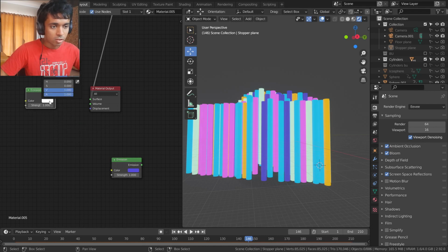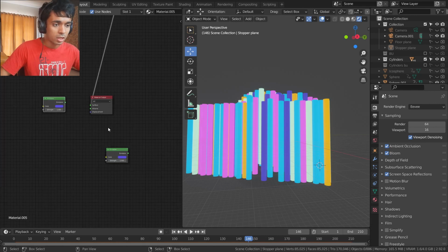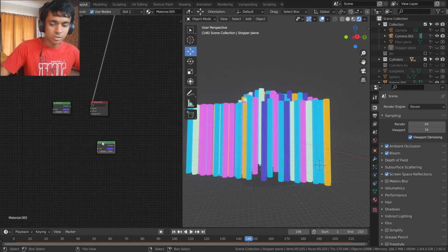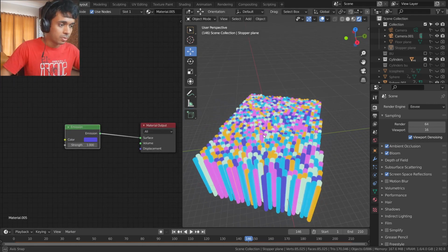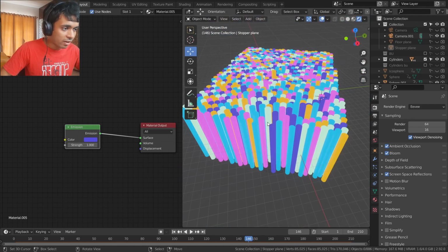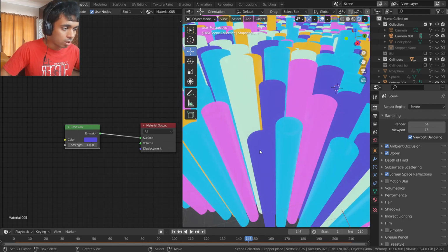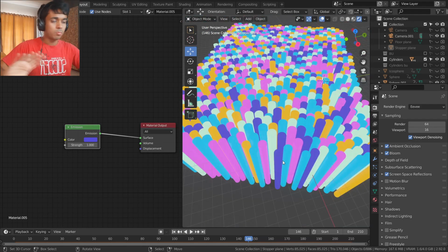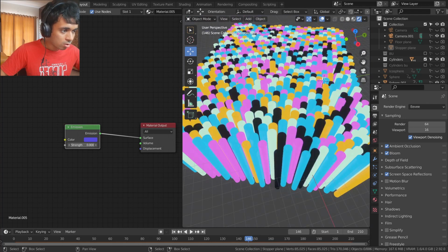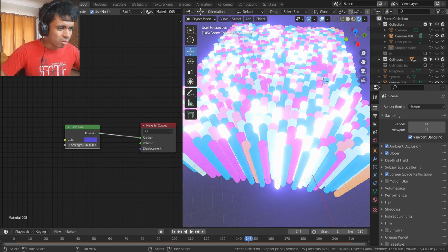And then the emission, I can now drag and drop. You can drag and drop colors between these tabs. And if I drag this emission to the surface and remove the principled BSDF, now I have an emission of just blue, just blue emission. I can increase the strength of this emission and make it really strong.